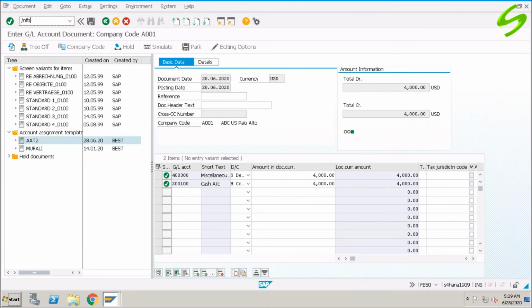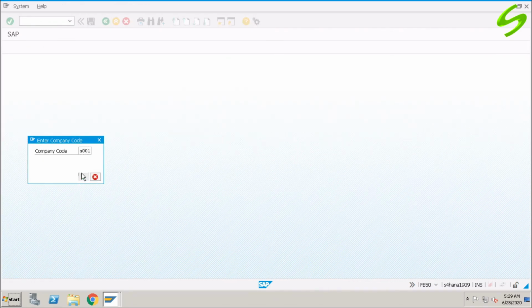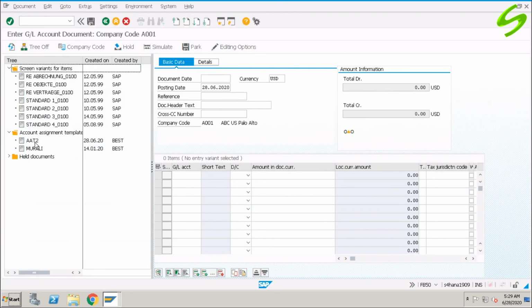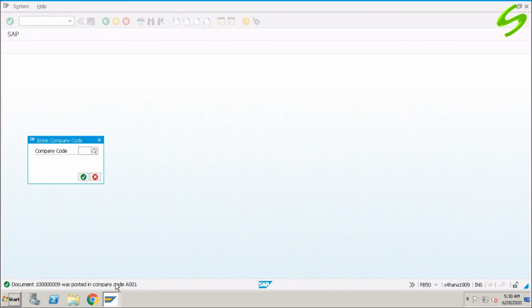Let's refresh the transaction. Company code A001, continue. Account assignment template 2. Let's use this account assignment template to post a transaction. Double click on it. It has copied the data. Enter the date. Enter text here. This document with account assignment template. Enter and save. Document is posted successfully.